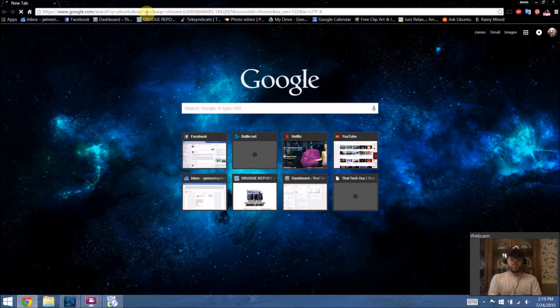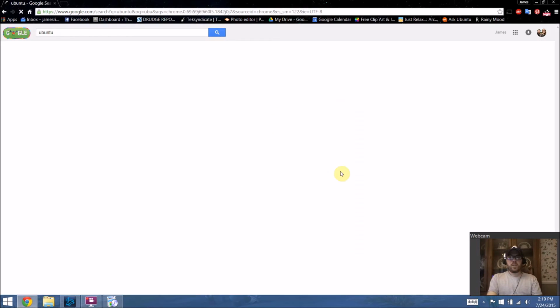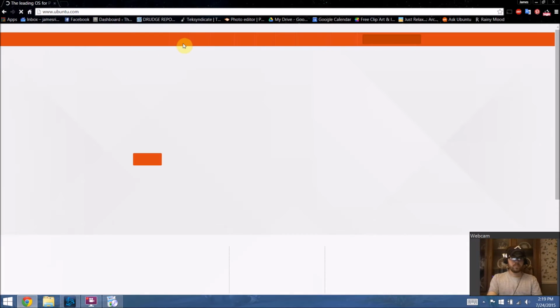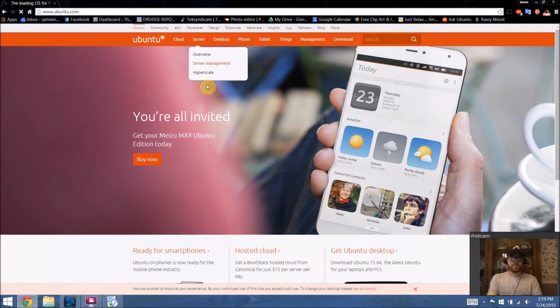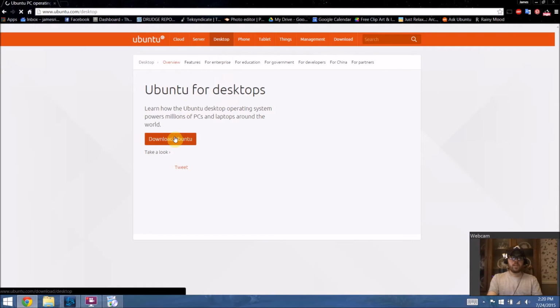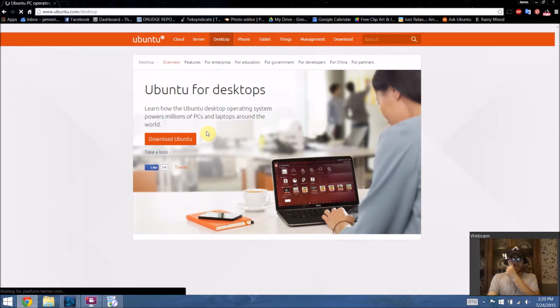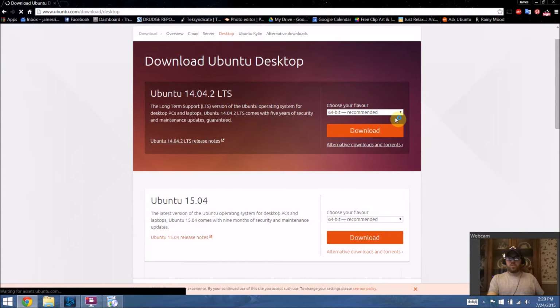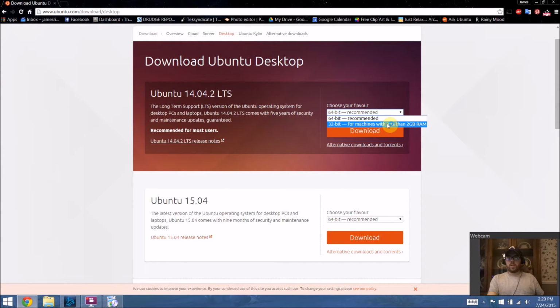For example, if you want Ubuntu, you'll just head on over to their webpage, and it should be the first one that comes up, ubuntu.com. From here, you'll click on Desktop and download Ubuntu. And then choose which one you want, either 64-bit or 32-bit, and download.